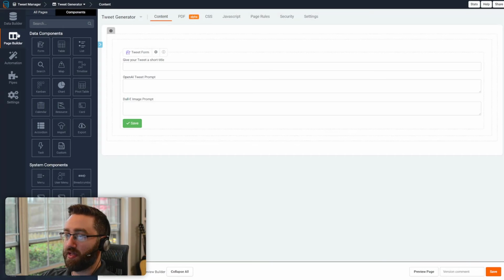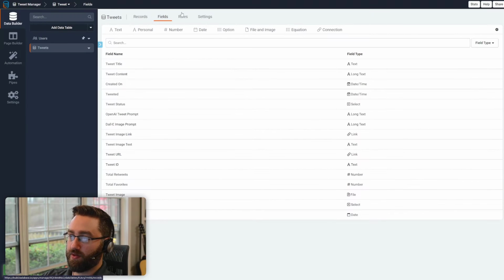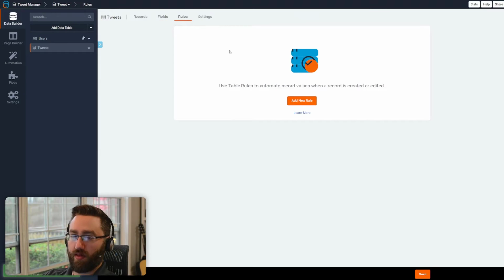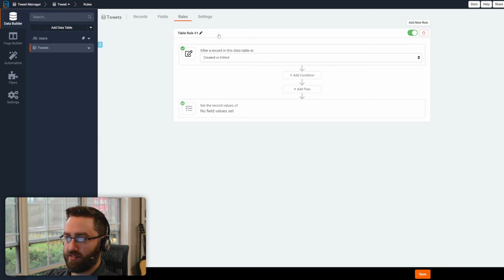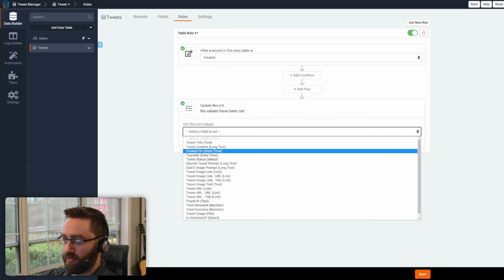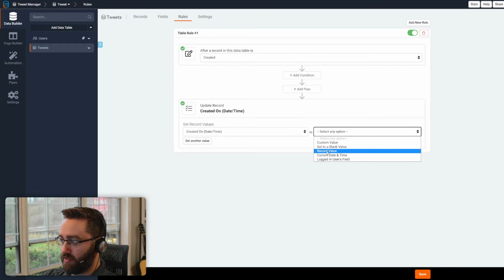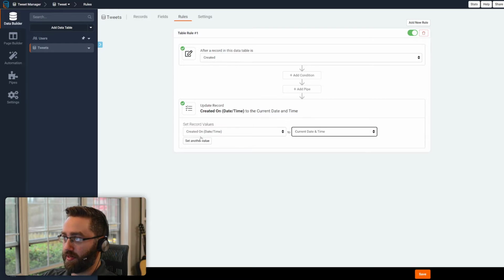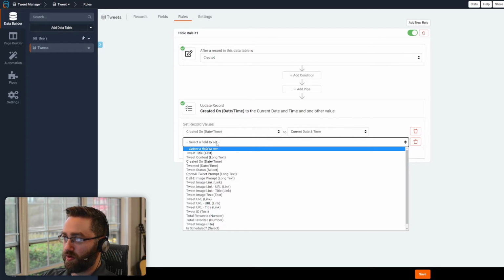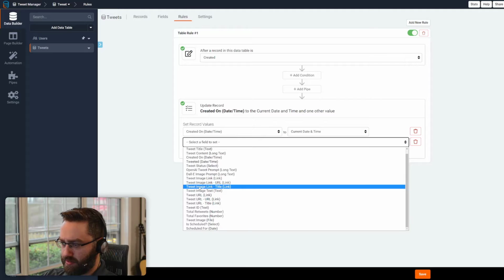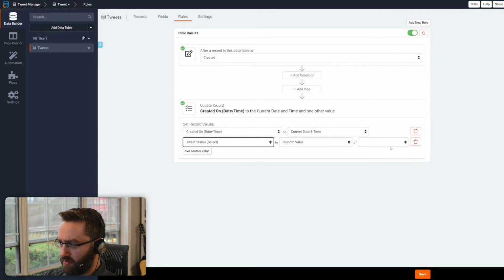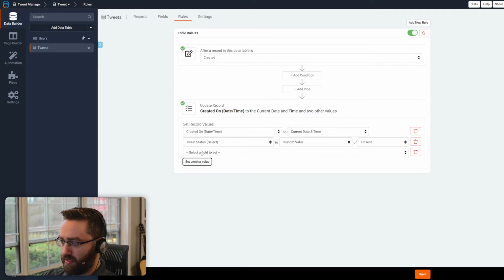All right. Now, speaking of rules, I just want to jump back to the data builder for a moment, and I'm just going to set some table rules to set some of these utility fields. Okay. So what we're going to do is we're going to say when a record is created, we are going to set created on to current date and time. And we're going to set the status to unsent.